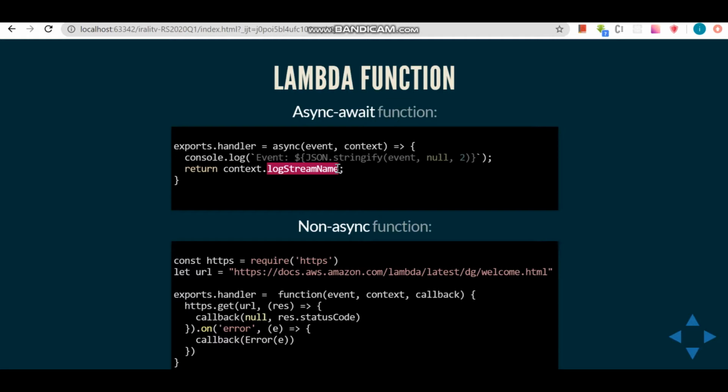The third argument, callback, is a function that you can call in non-async handlers to send a response. The callback function takes two arguments, an error and a response. When you call it, Lambda waits for the event loop to be empty and then returns the response or error to the invoker. The response object must be compatible with JSON.stringify. For async handlers, you return a response, error, or promise to the runtime instead of using callback.